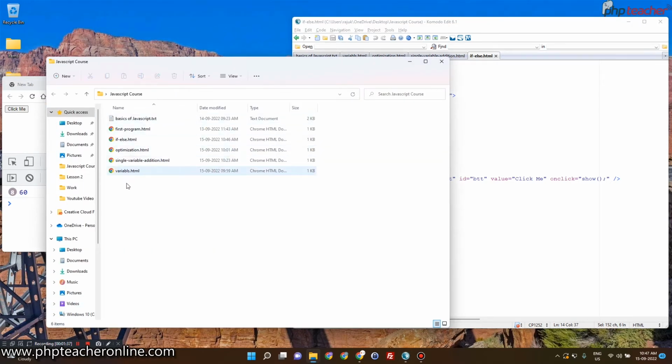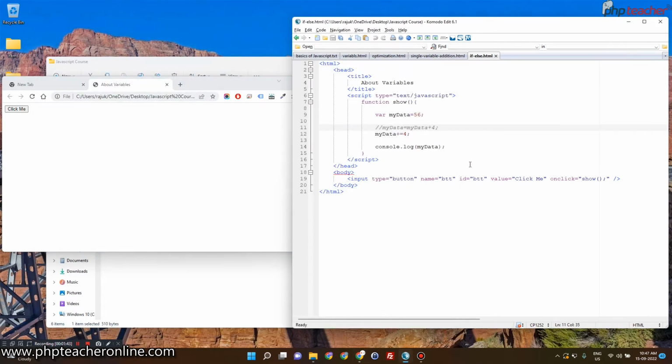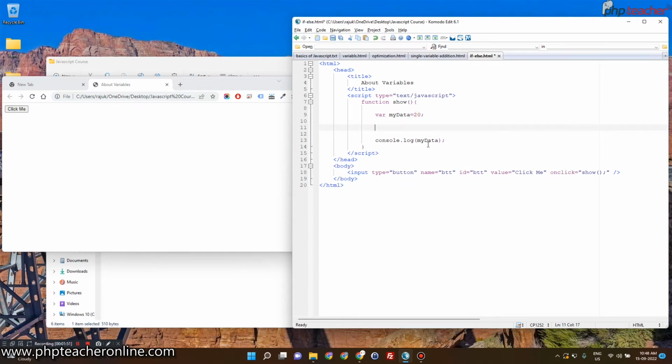Okay, now if else, let me open this file also. I'll go to JavaScript courses and I'll open the if else file, this one. Now what I want to do, suppose in my data I'll be keeping a number, say 20. Now I will be creating an if else statement and I'll be using console.log or maybe alert to show some messages. If the number is less than 15, then it will show a small number, and if the number is greater than 15, then it will show a big number.